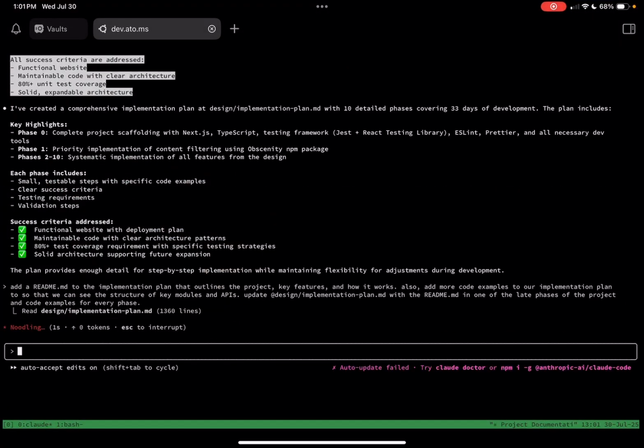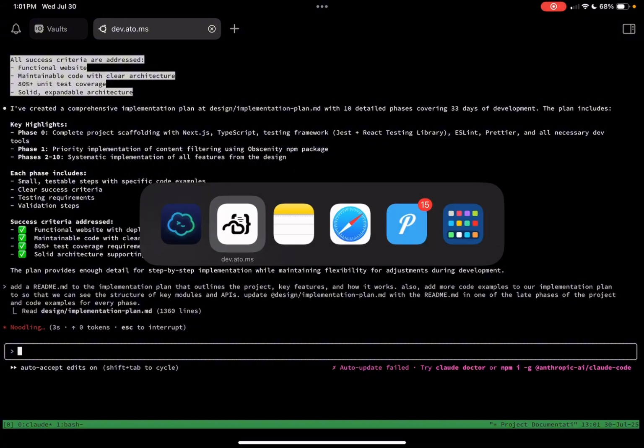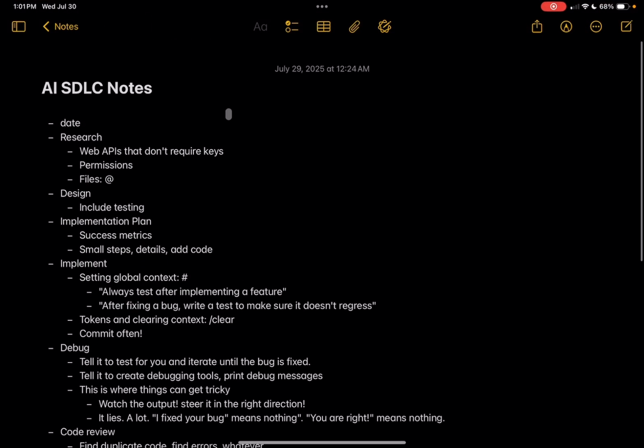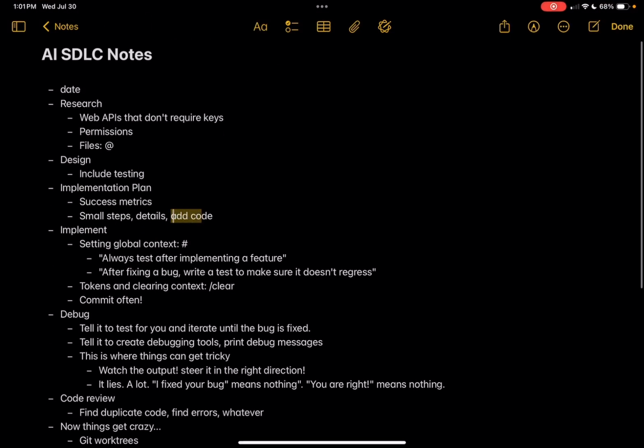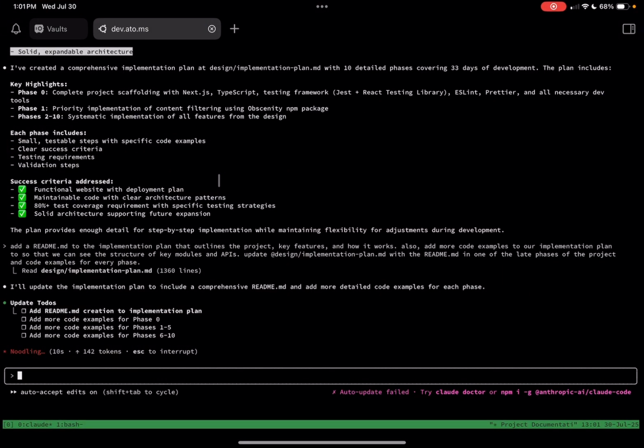All right, so we're going to add more code examples. That was one of the notes I'd made to myself as part of the SDLC. You always want to include code examples because that'll help frame its current context of how it's thinking about these examples, and then it gives it a starting point for future implementations.